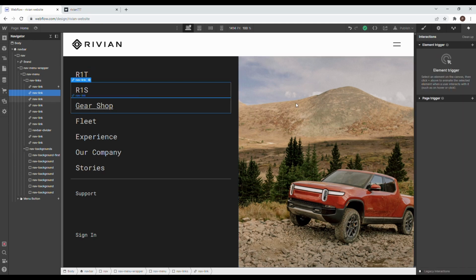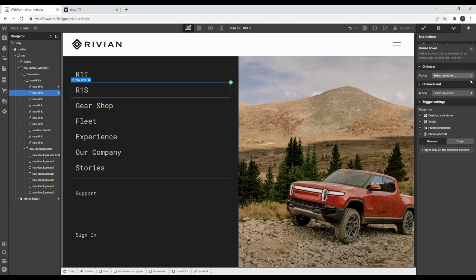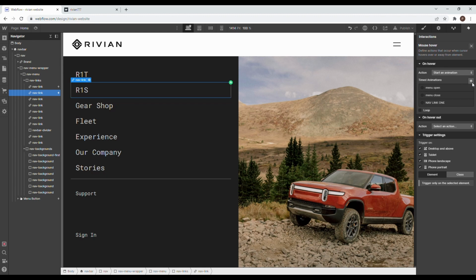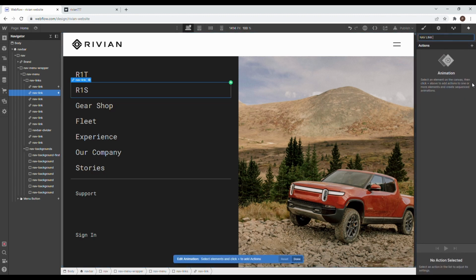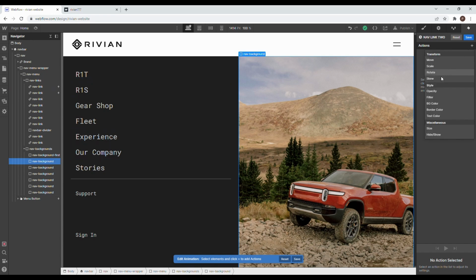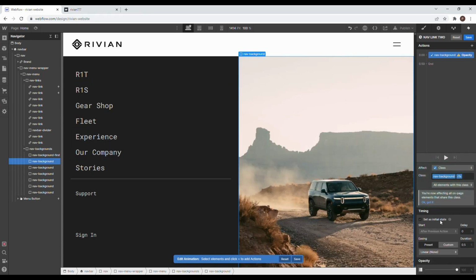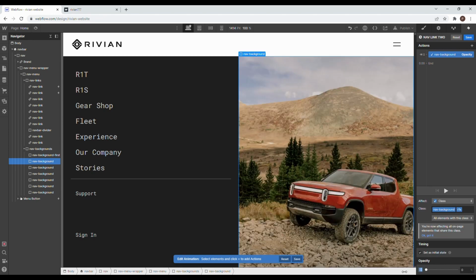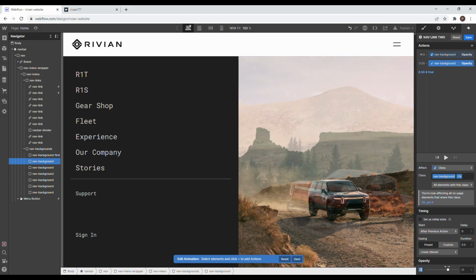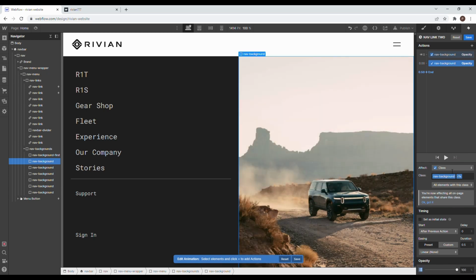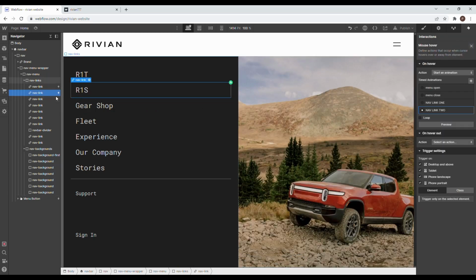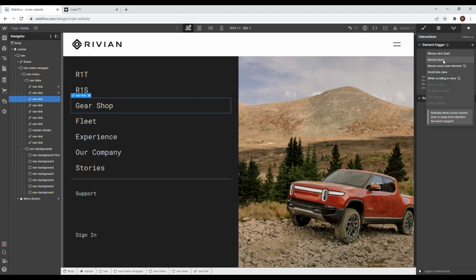Then we select the second link, and it's going to be a little bit different from this link and on, so we're going to call this Nav Link 2. Select the second background, right? And then we're going to set the opacity. We're going to hit initial state 0%, and then we're going to hit opacity 100 after that. So save, and do the same thing for all of these.